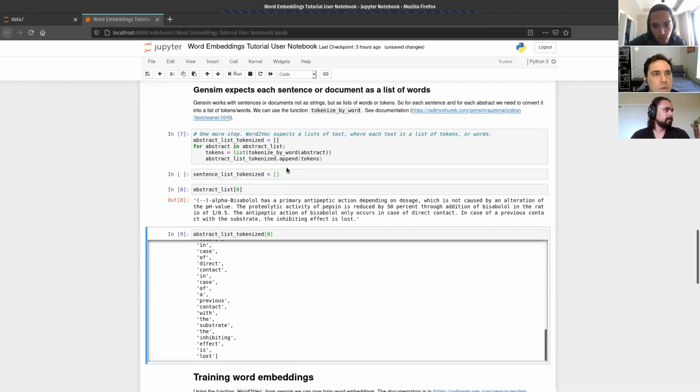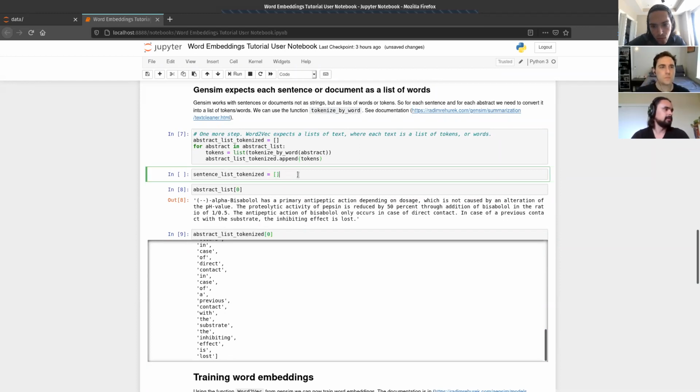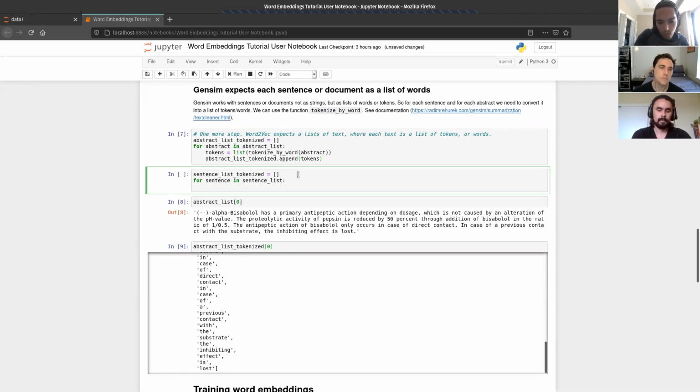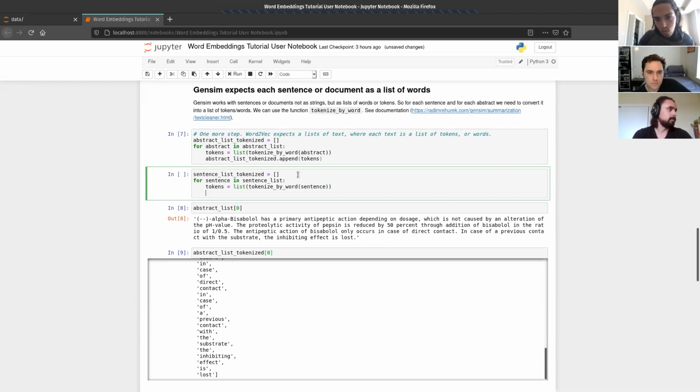We can do the same thing for our sentences, and I'll just go through that really quickly. It's not too much work. It's going to be a lot of the same stuff we just did. So we're going to do for sentence in sentence list, tokens equals, we're going to use that list trick again because it returns a generator, tokenize by word, and this time we're going to throw in the sentence. And then we're going to append this return to the sentence list tokenized.append tokens. Go ahead and run that.